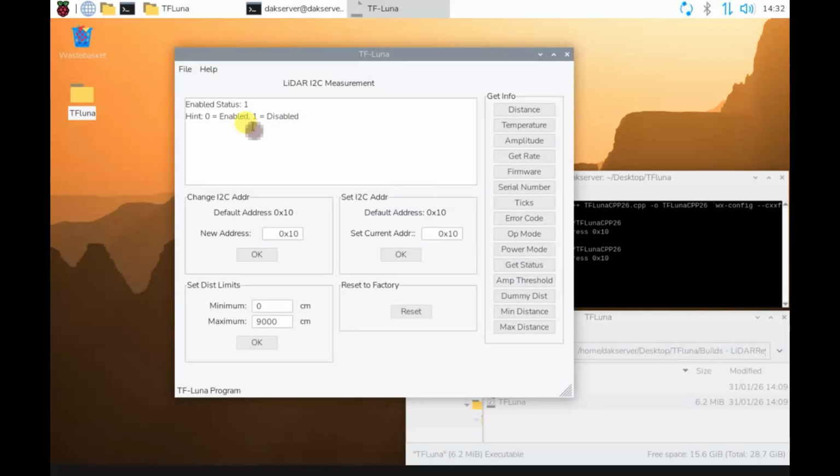Then there's the status. Is it enabled or is it disabled? When you actually click on the button to get a distance, and I can't click it fast enough, when it's actually doing the distance measurement, that's when it's enabled. And right now it's not taking a distance measurement, so it's disabled.